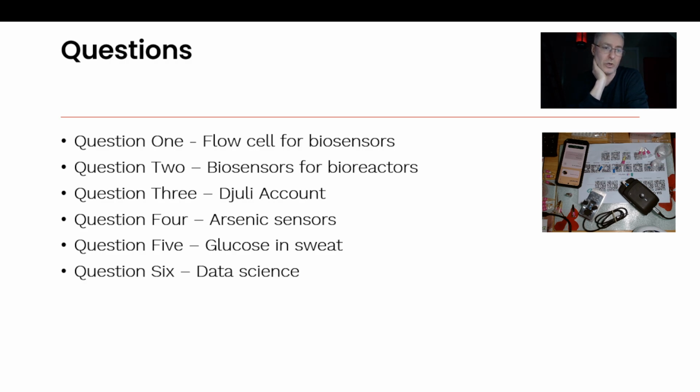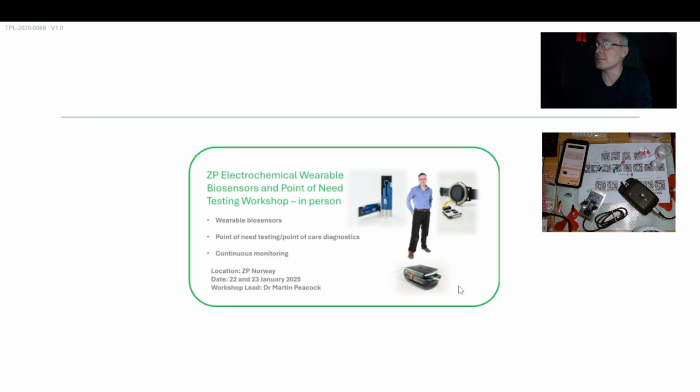At ZP, we do a lot of wearable biosensors. The data that comes off wearable biosensors can be horrible, but with modern systems like our Djuli system, it's much easier to clean up that data and make it presentable.